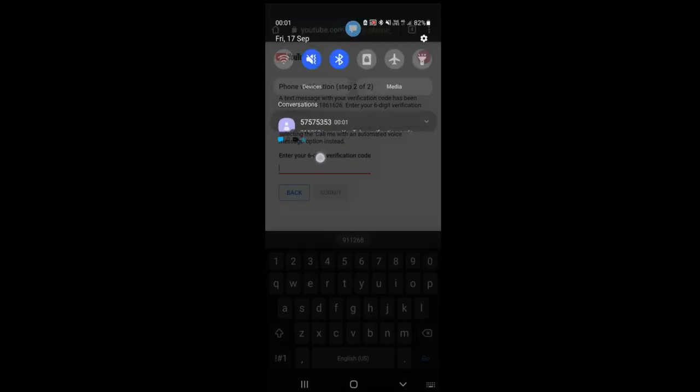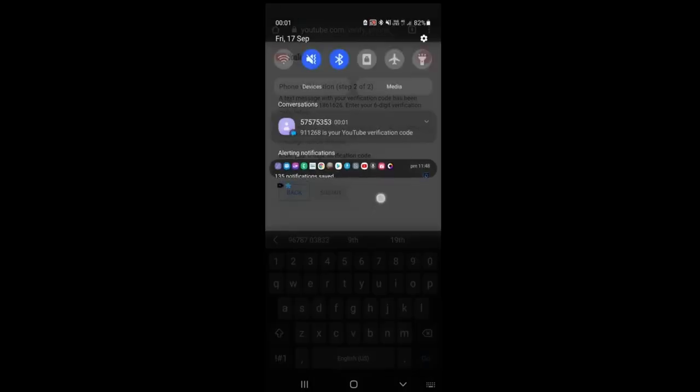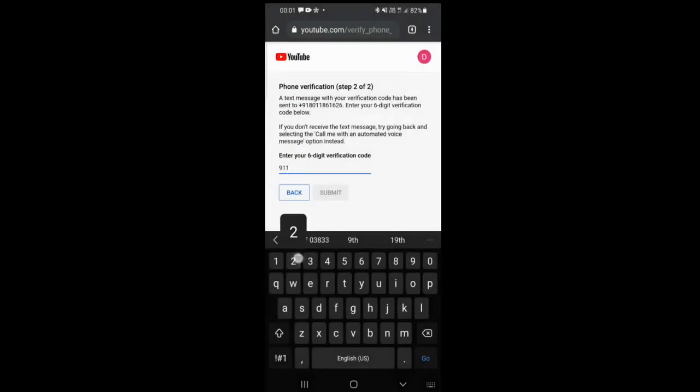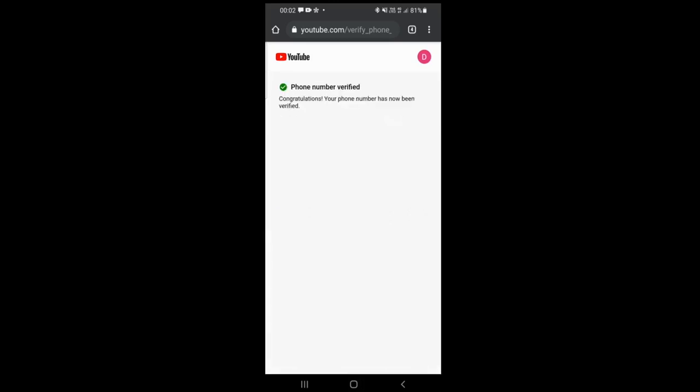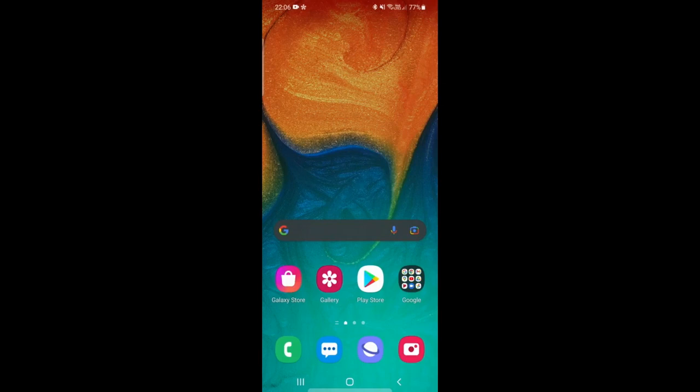Now the verification code has come. So now you have to submit your 6-digit verification code, and it's done. Your phone number has been verified. Congratulations, your phone number has now been verified. This is the way you can fix your custom thumbnail error problem.